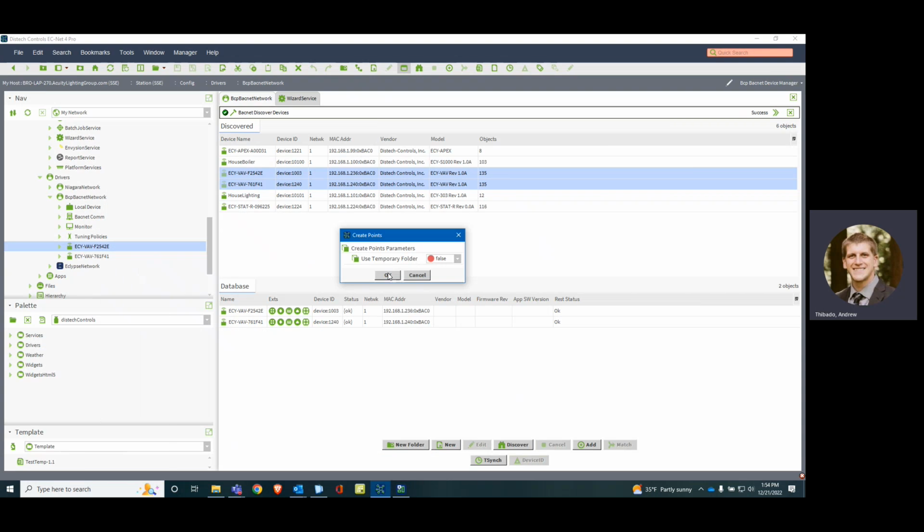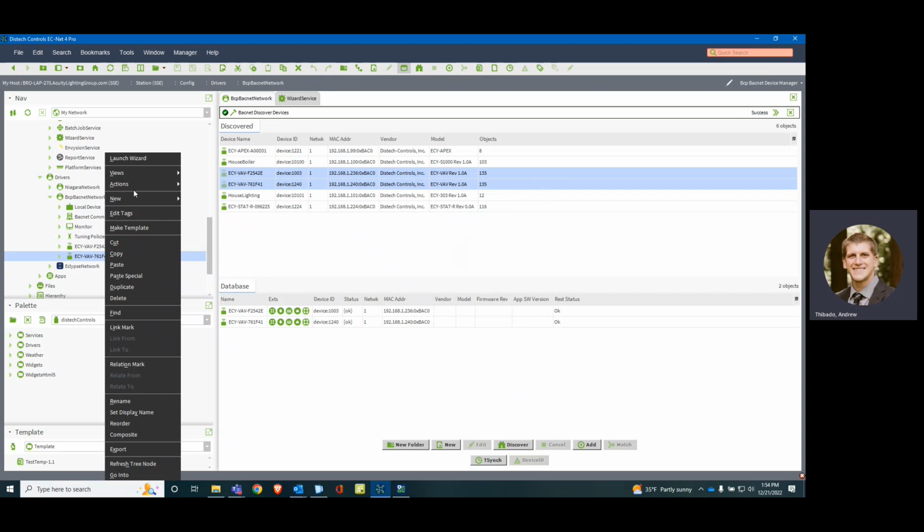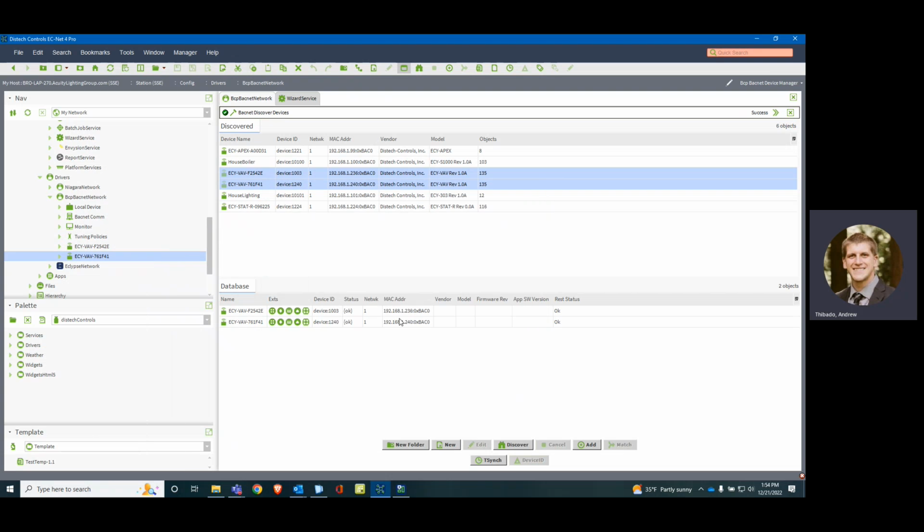Actions, create points. All right, found 105 points. Both have 105 points.